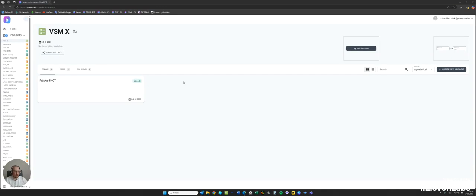In this tutorial, we will look at how to create a value stream map and how to create a data table. At this moment in my Power BI, I have a project set up called VSMX. I have one value, one SMED analysis, and a very simple process diagram here.